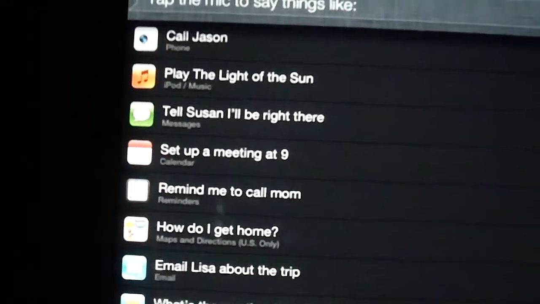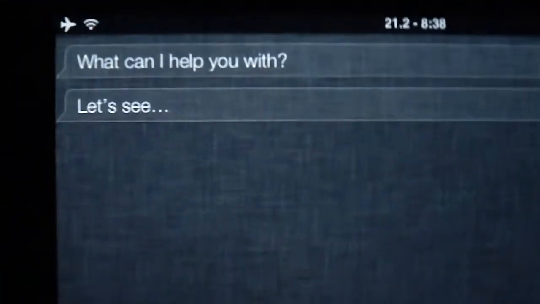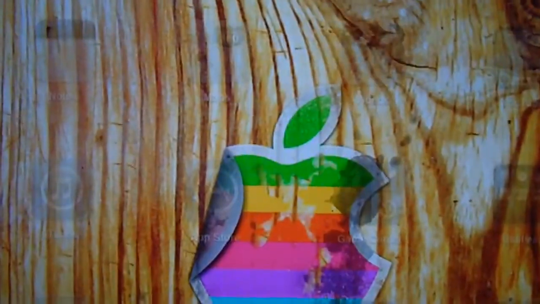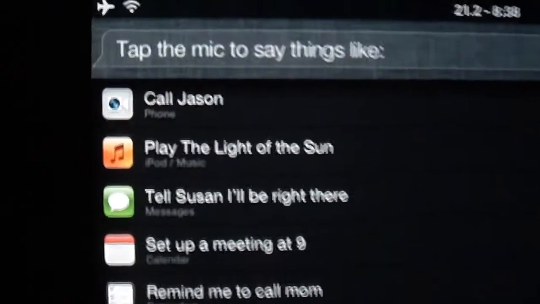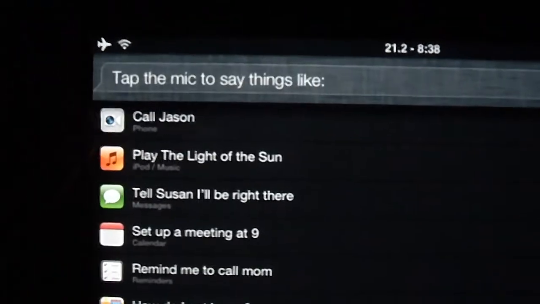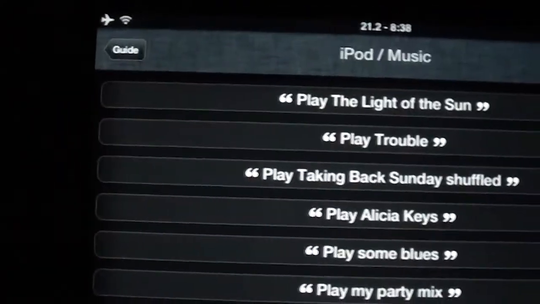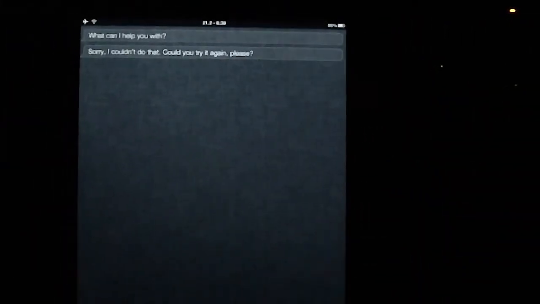Let me just decrease the brightness a little bit. As you can see, all the icons are there. Here the phone is replaced by FaceTime, because this is an iPad, and as you can see, music. Everything is just working just right. And the GUI files are working also just right.